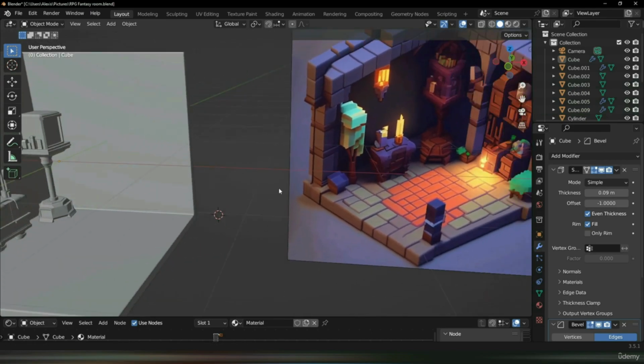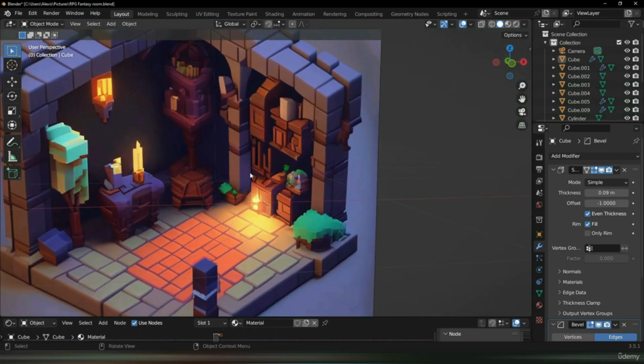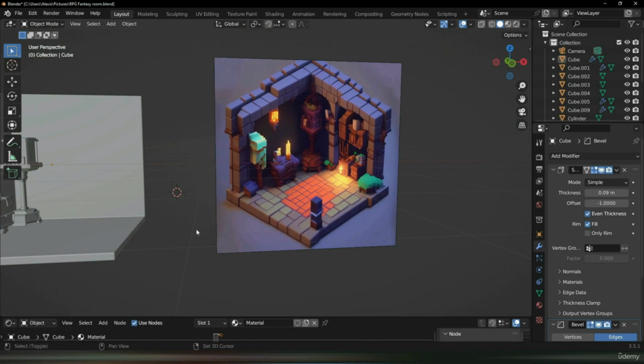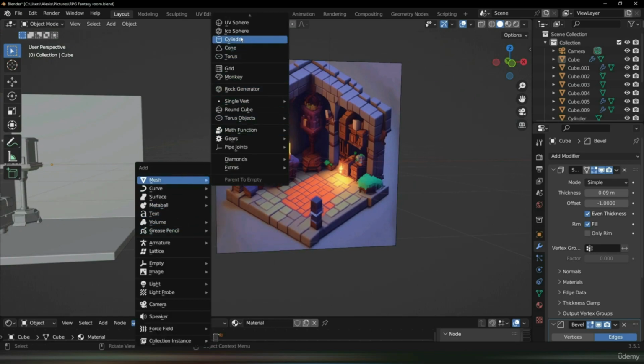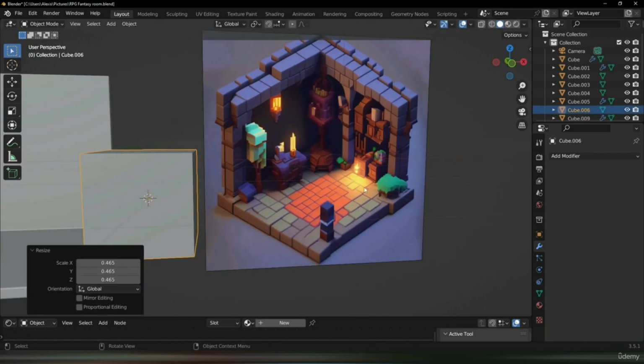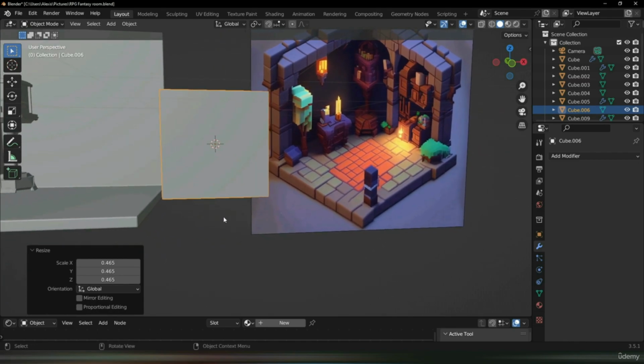And there we have that little piece of furniture there. Next, let's make these things here. That should also be pretty simple. Let's do Shift-A, Mesh. Let's do a cube. There we go. Scale that down. And let's start adding all these little details.